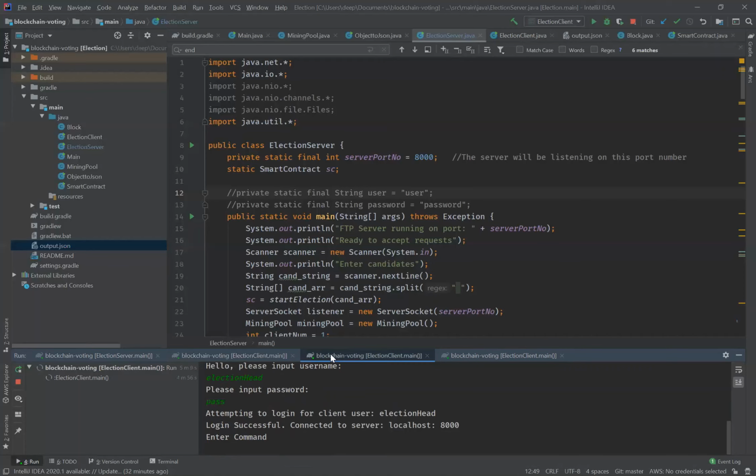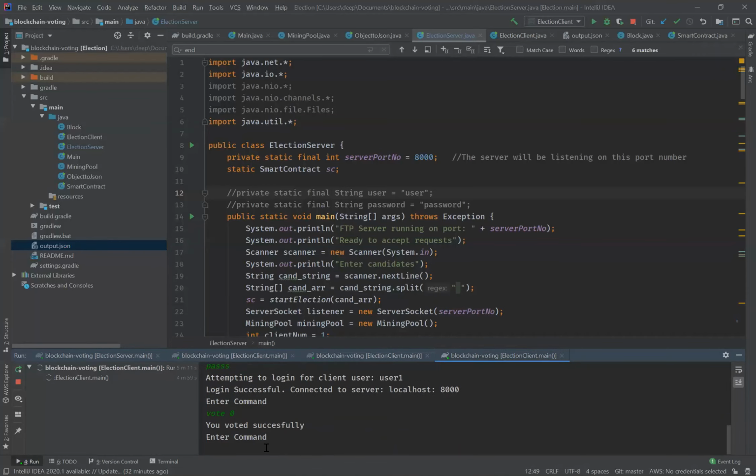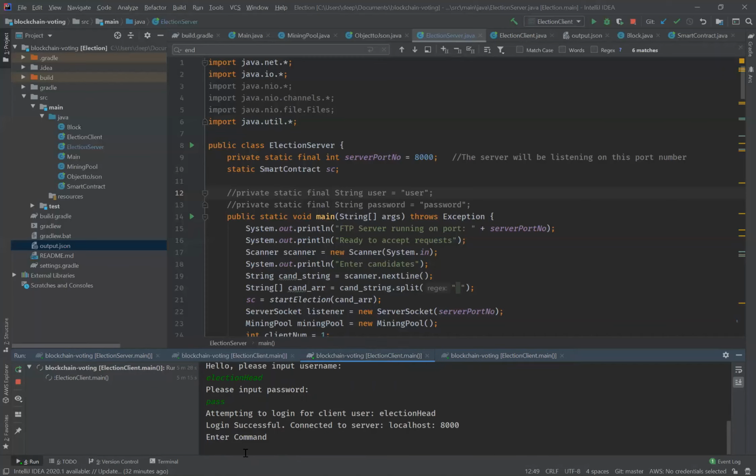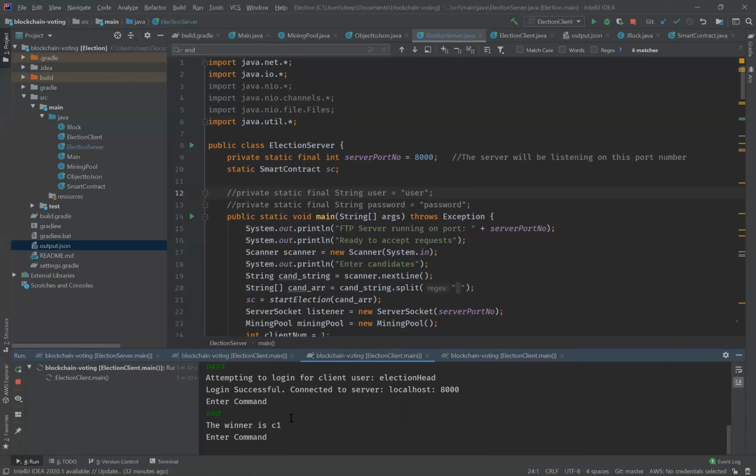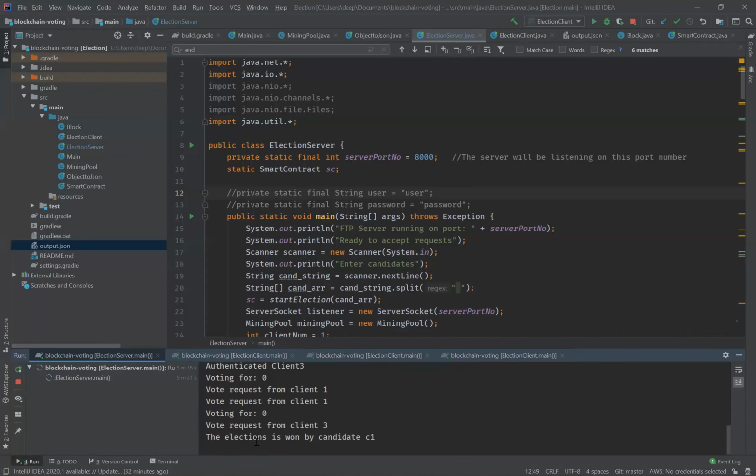Now let's end the election. This command can only be run by the election head. Let's try ending the election by someone else. Here you get a message that you are not authorized to end the election. Whereas if you do it from the election head process, then you get the result that the winner is C1, because that person had the most number of votes. And this is also displayed on the server.